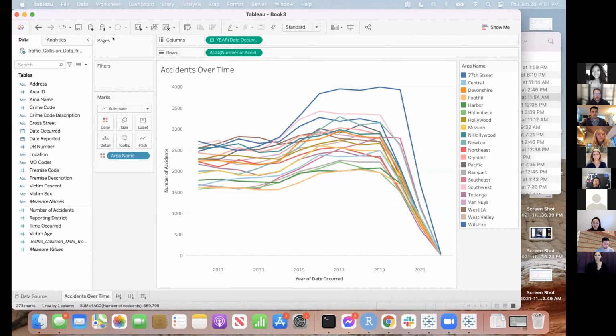So yes, go ahead and unmute yourself. Yeah, can you show how to, sorry, I missed it, where you did the calculation for number of accidents again? Yeah, of course. So how you're going to do number of accidents that we have here is you're going to right click on DR number because it's your unique identifier.